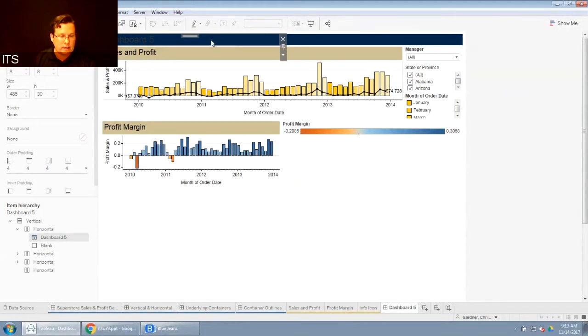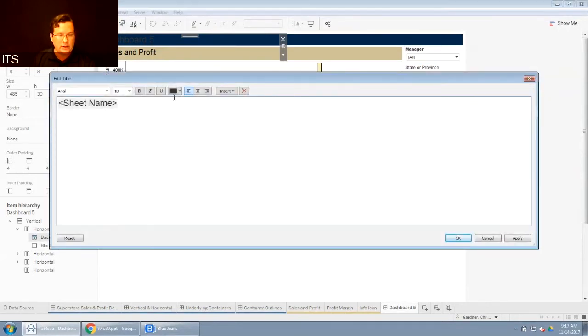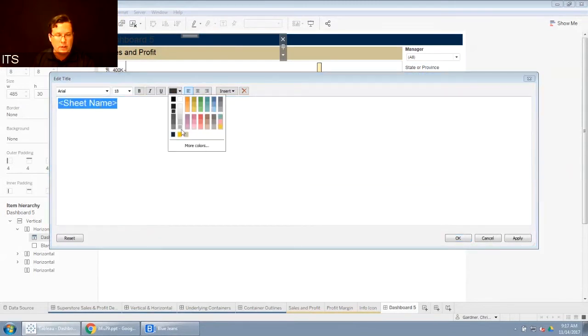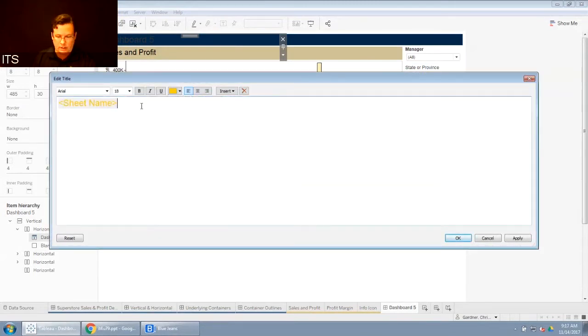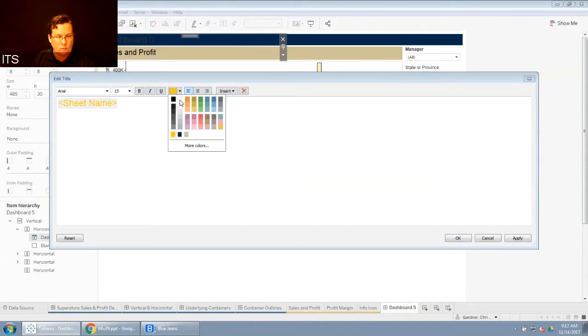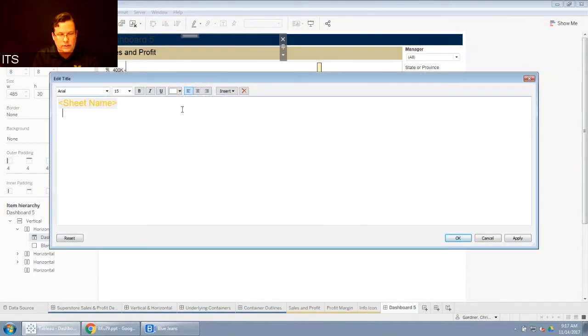If you double-click on the title, you can change anything about the text you want. So I'm going to change the color to a yellow, and then I'm going to press the Enter key. I'm going to kick my font down just a little bit, and in white I'm going to type test dashboard. Can't see it, but it's there.